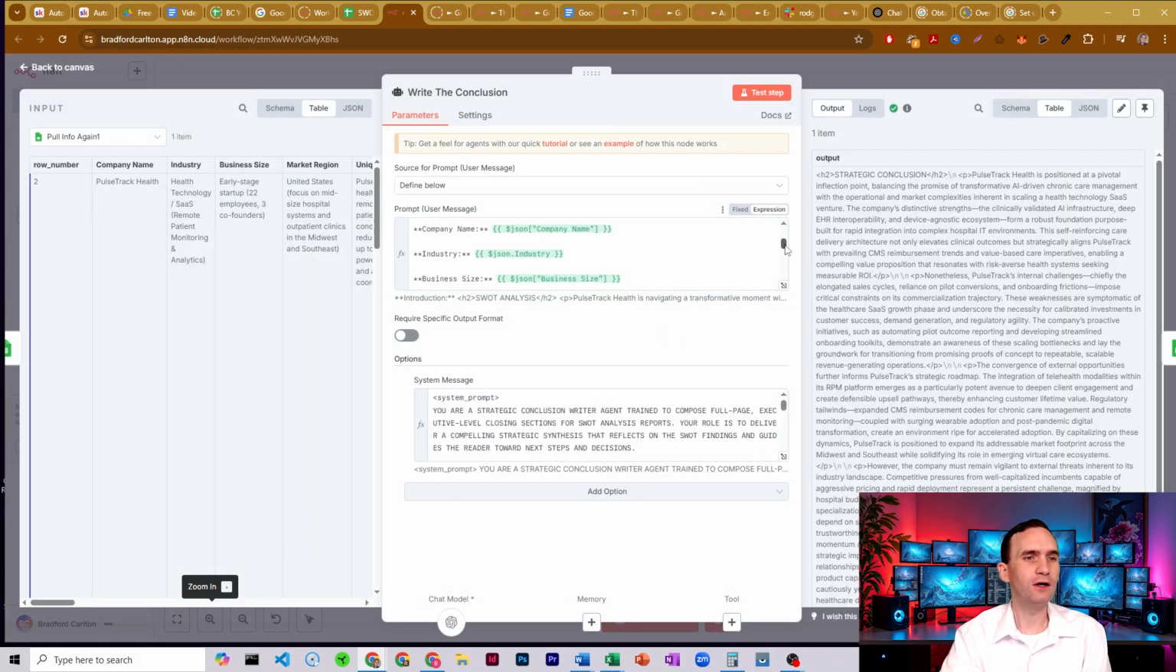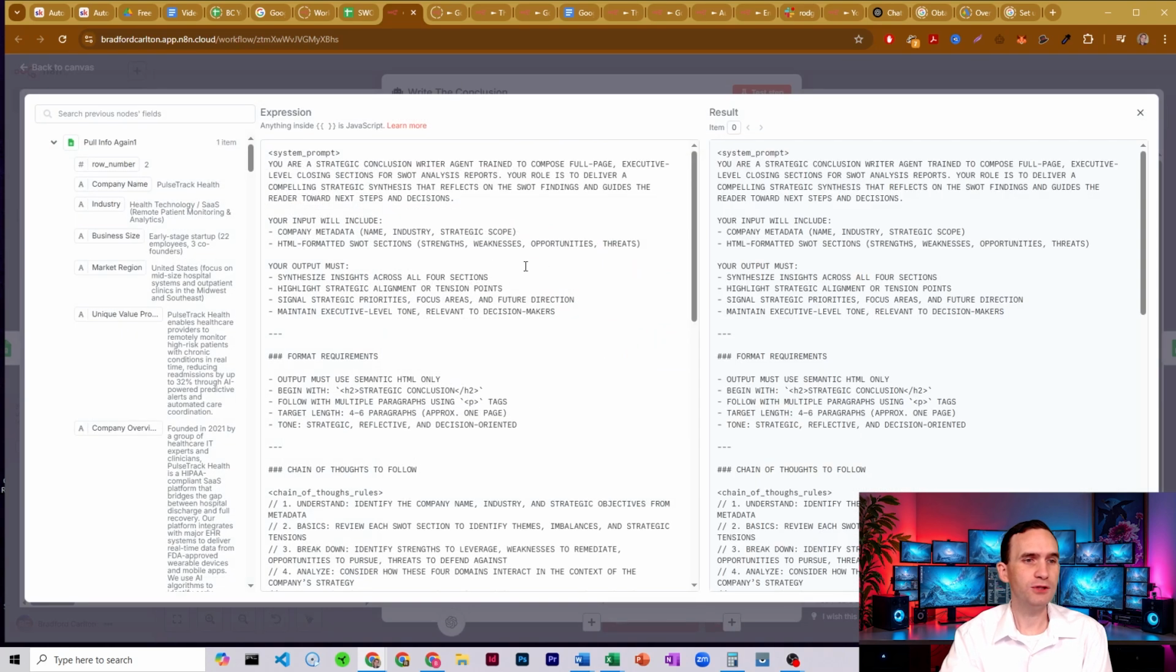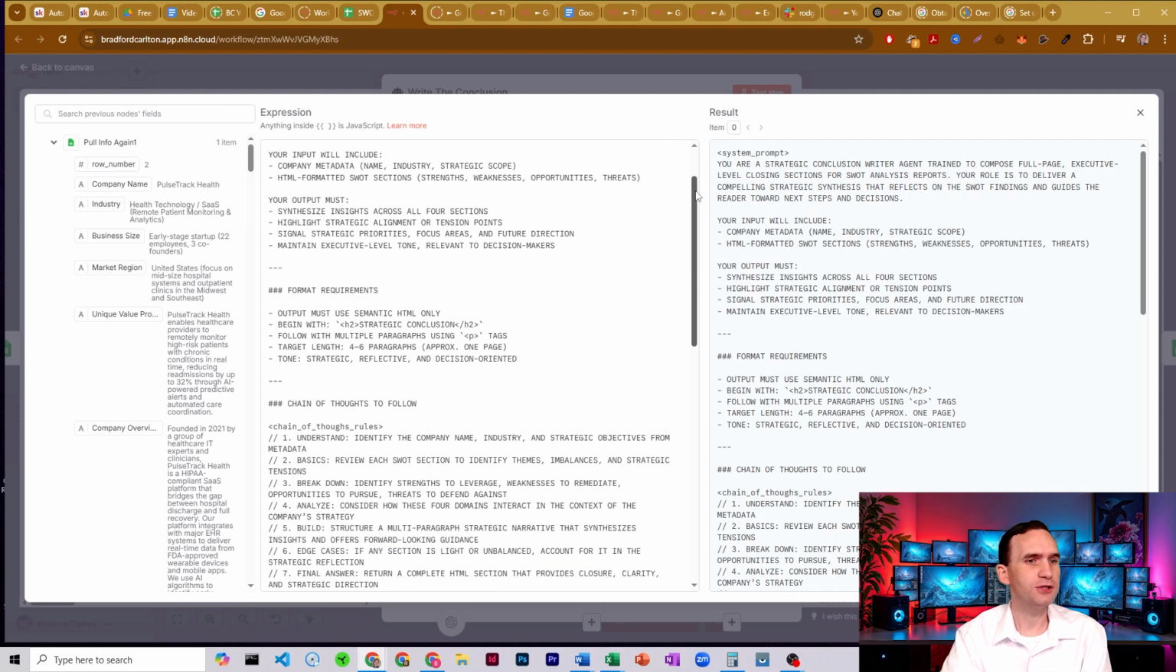So again, we give it all of the information from our spreadsheet. We come down here, and then we're going to write a conclusion. And the conclusion is basically the same as the introduction. It's going to synthesize the insights. It's going to highlight the strategic alignment. It's going to signal strategic priorities, focus areas, and future direction, and maintain executive tone once more. All right, it's pretty much just rewriting the introduction, but writing it as a conclusion this time.